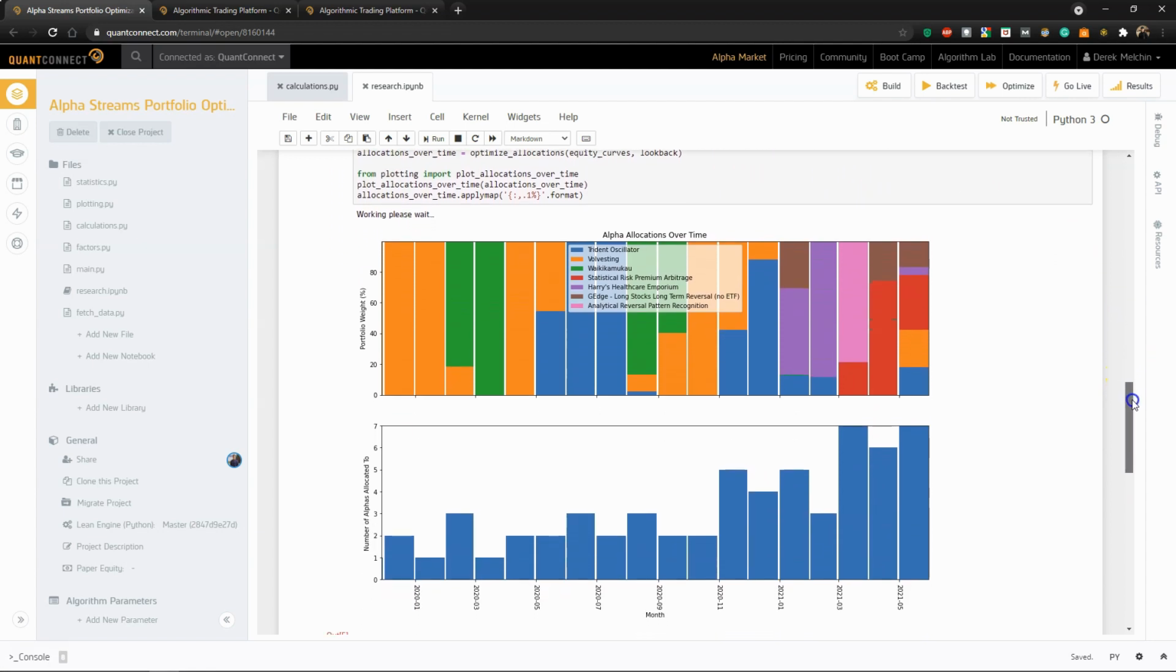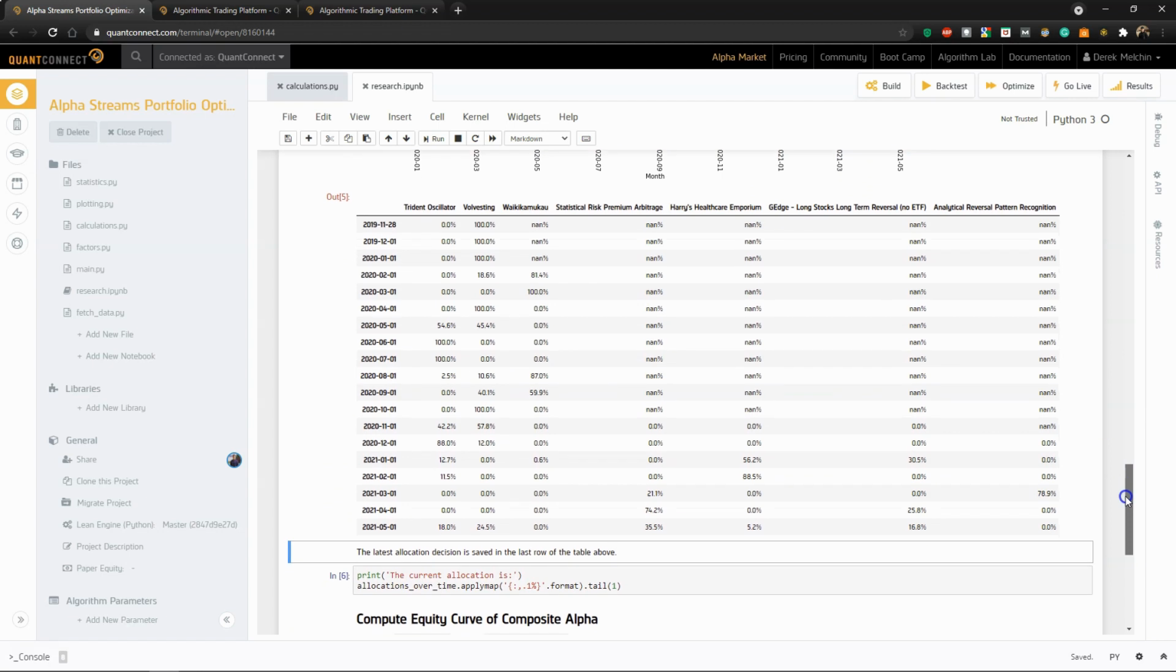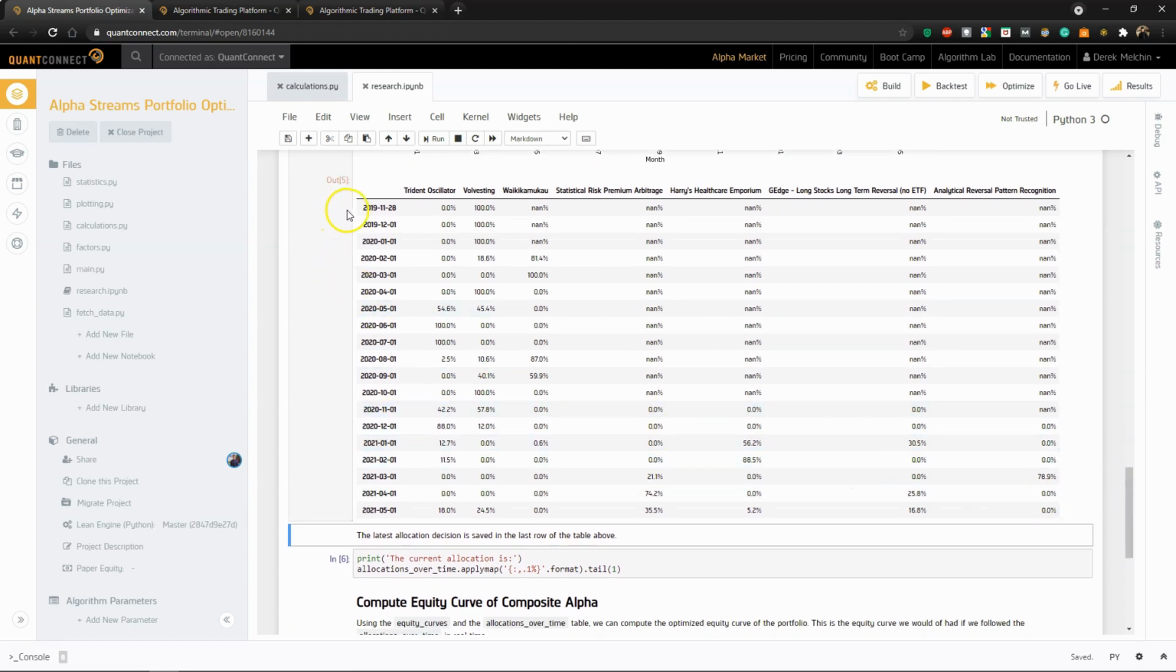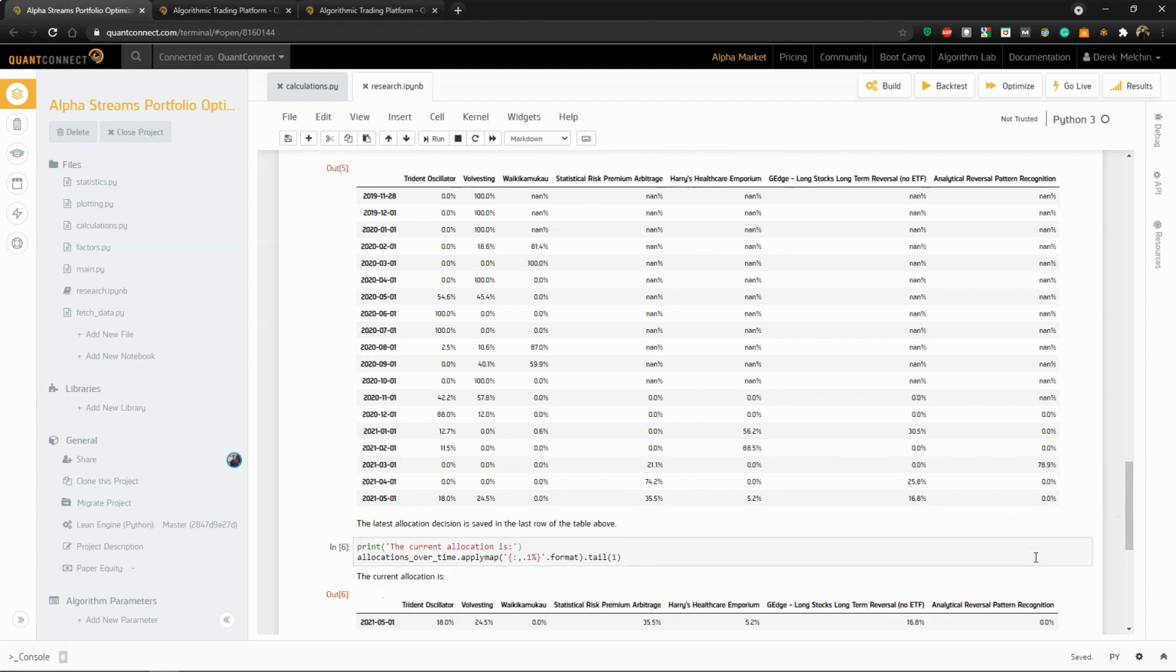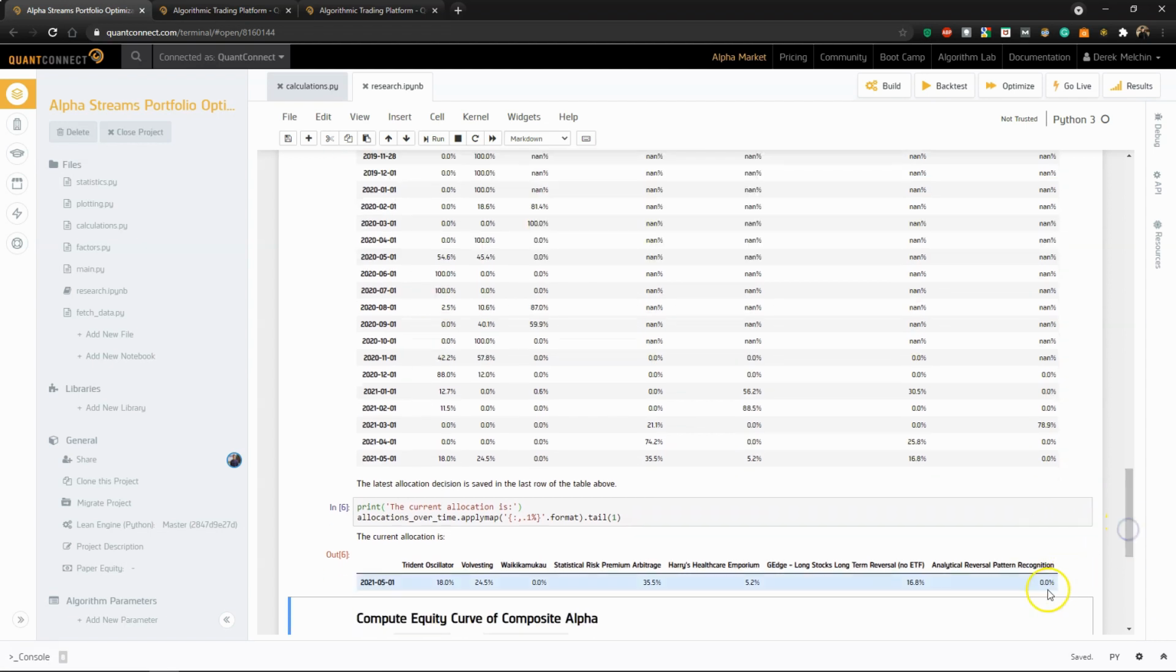So we see two bar plots here. The one on the top is showing the proportion of the portfolio that is given to each AlphaStreams algorithm during each rebalance. So 1 month is displayed for each bar in this top plot, and we can see the portfolio weight for each alpha in each individual bar. And in the bottom plot, we can see the number of different alphas that are allocated to in a given month. Below here, we can see a time series of the allocations for each alpha for each month. And the latest allocation decision is saved in the last row of this table, which we can see here.